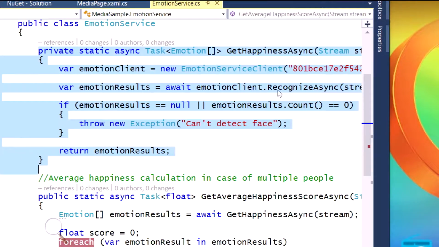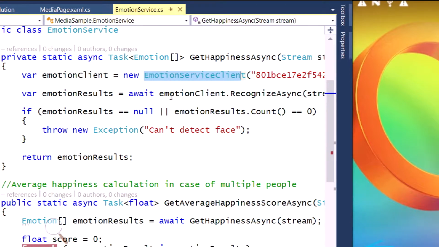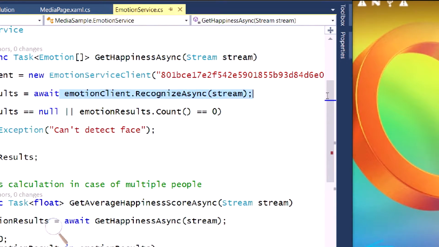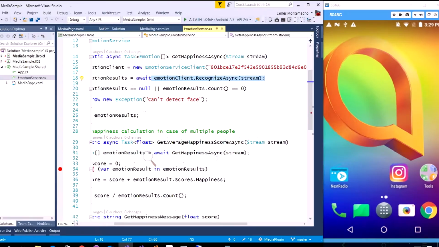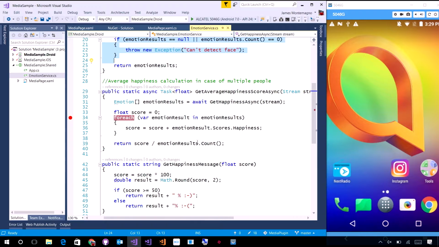I have a getHappinessAsync, which will use the Emotion service client with our API token that I created earlier. And then all I have to do is simply pass in a stream. So this will be the photo stream or any stream of image that you may read off of the disk. Now once I have that photo stream, I will be able to detect faces in that stream, and I have a method here to do that.